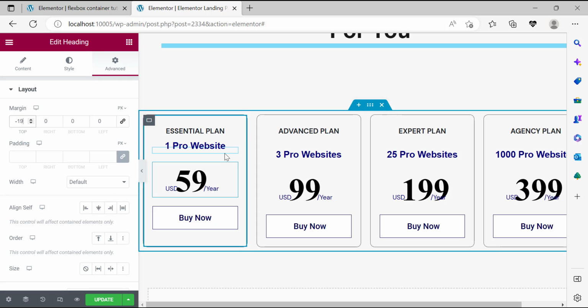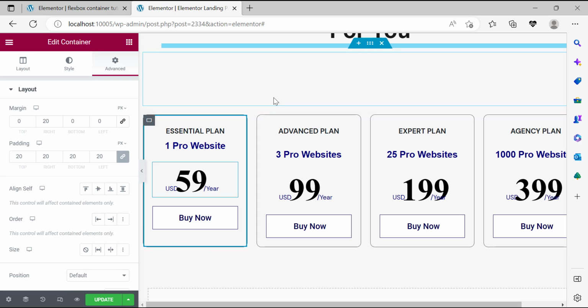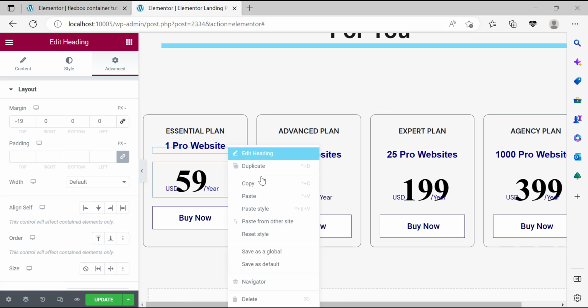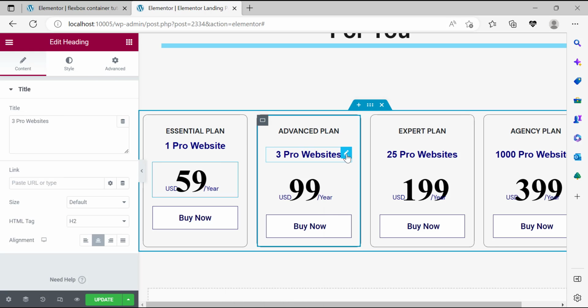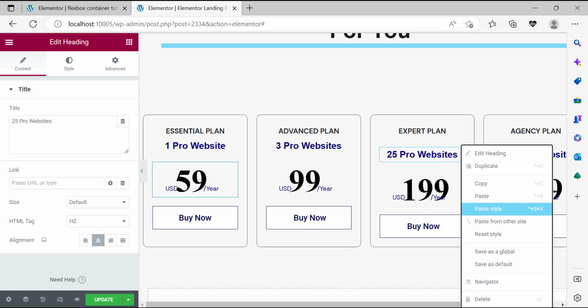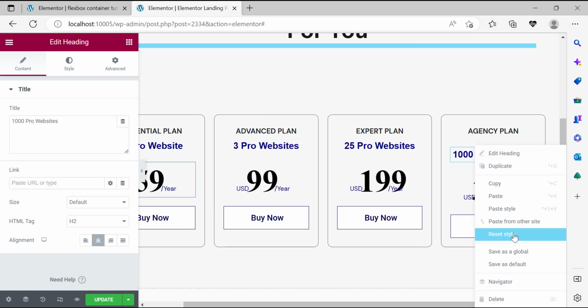I don't know if I can solve this issue, so I'm going to click here. Now the padding is 20, the margin is 20, the margin at the top. Well, let's just keep it like this for now. And then I'm going to copy this and paste the style here, and then paste style here, and then paste style here as well.